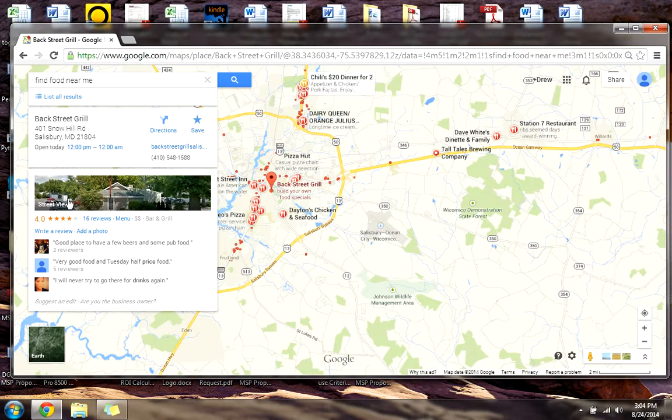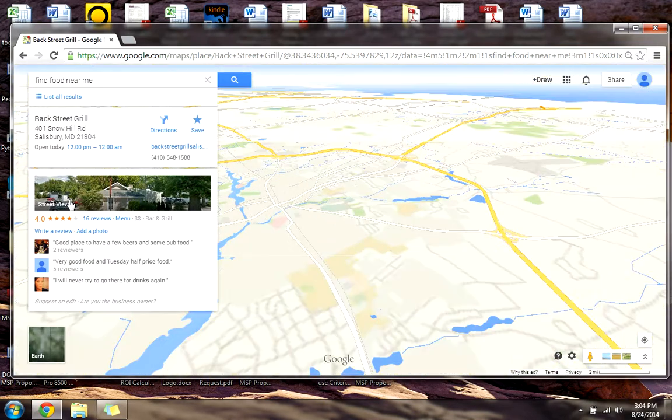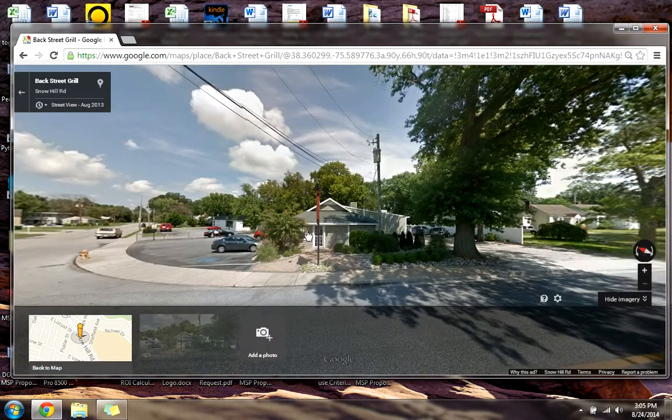And so what we'll do is we'll go ahead and take a look at the street view. We'll see what else is around it. Now you can see down here there's a place to add photos, and then here's maybe photos that were actually added by the Google Streetcar, and you can click here to hide the imagery if you're not interested in any of those.